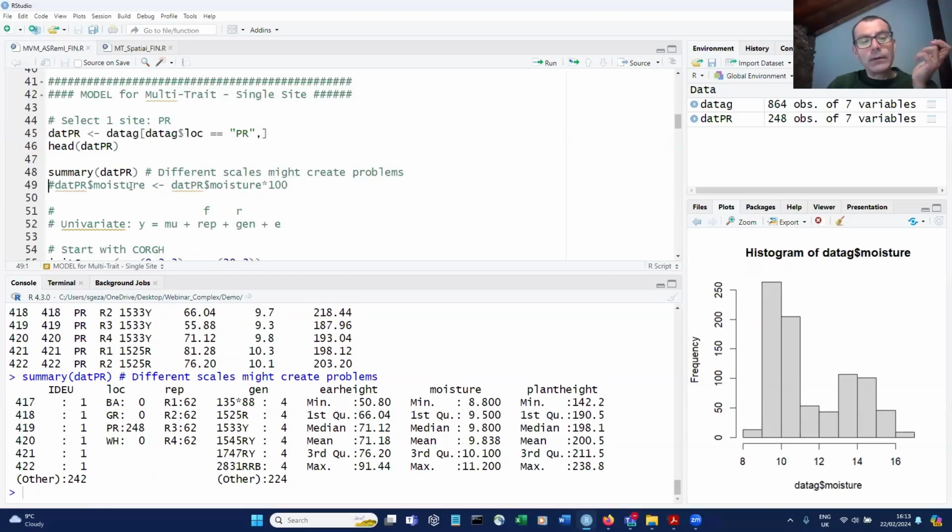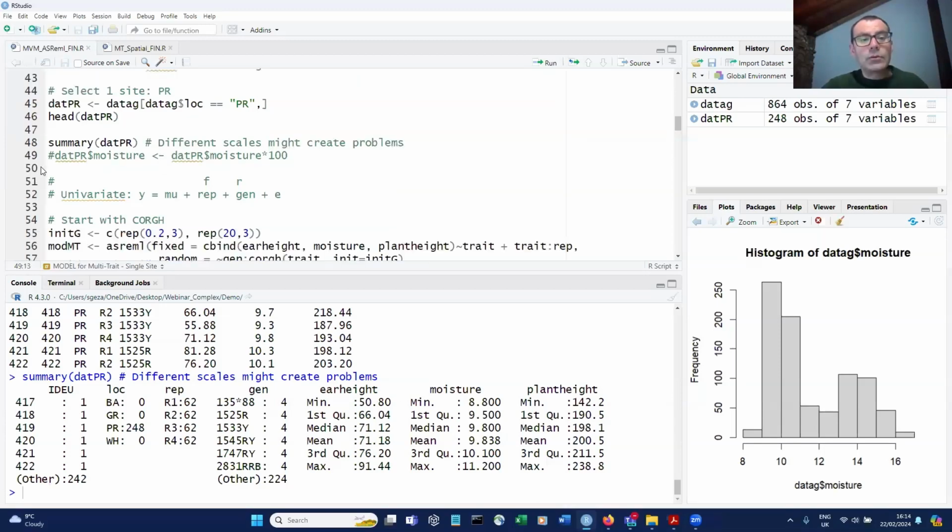Because I'm thinking of a multi-trait, I'm going to do a calculation of a summary. And the thing I'm looking at here is the means of the traits. So this is 7112, the mean is 9.8 and 198. So you see they have different scales, and that might bring problems with some of the variance components, okay? So I'll come back to it, but it might seem appropriate to multiply, for example, moisture by 100% and you bring everything into the same scale.